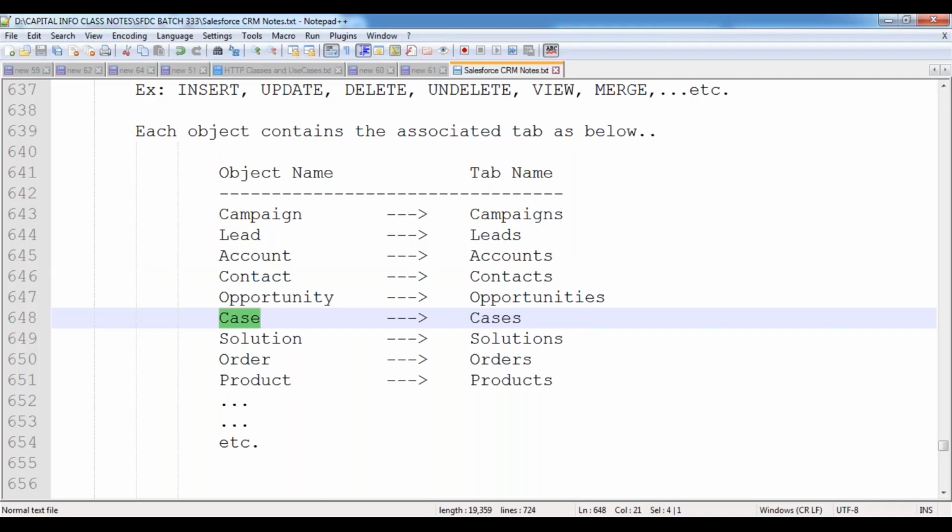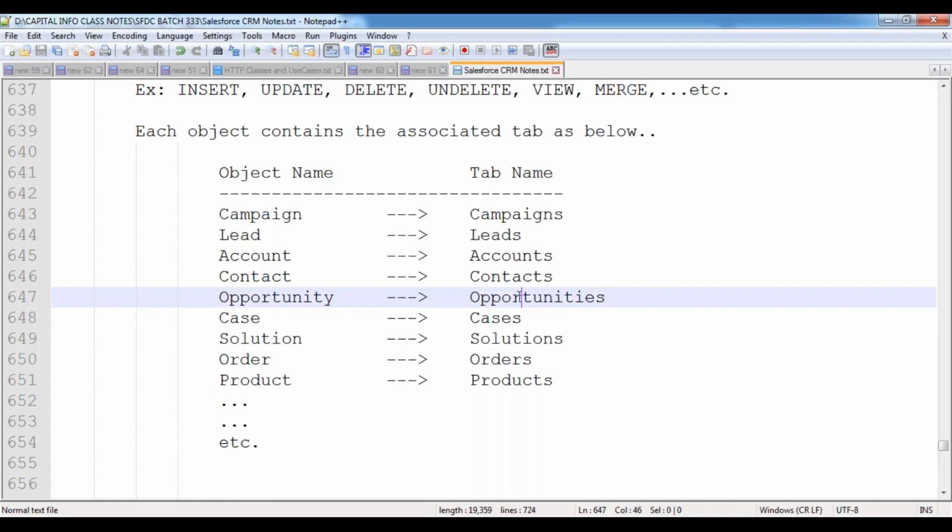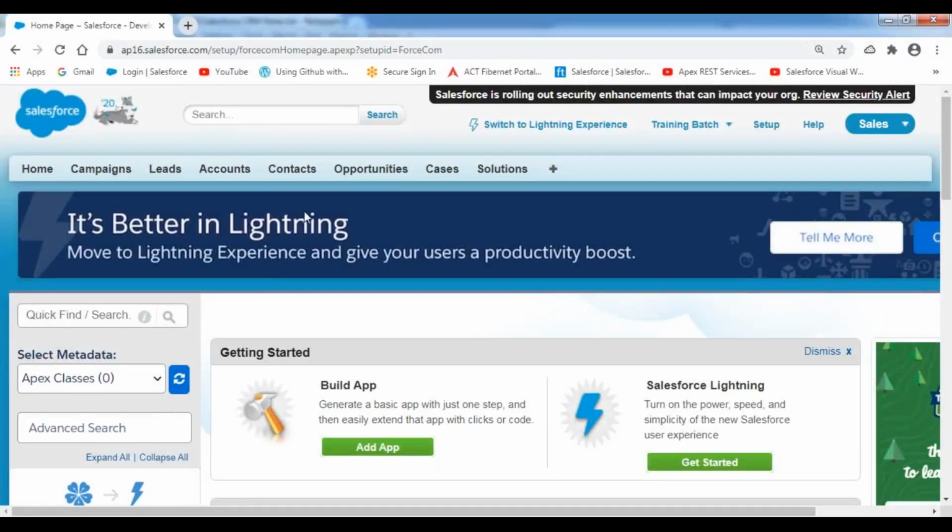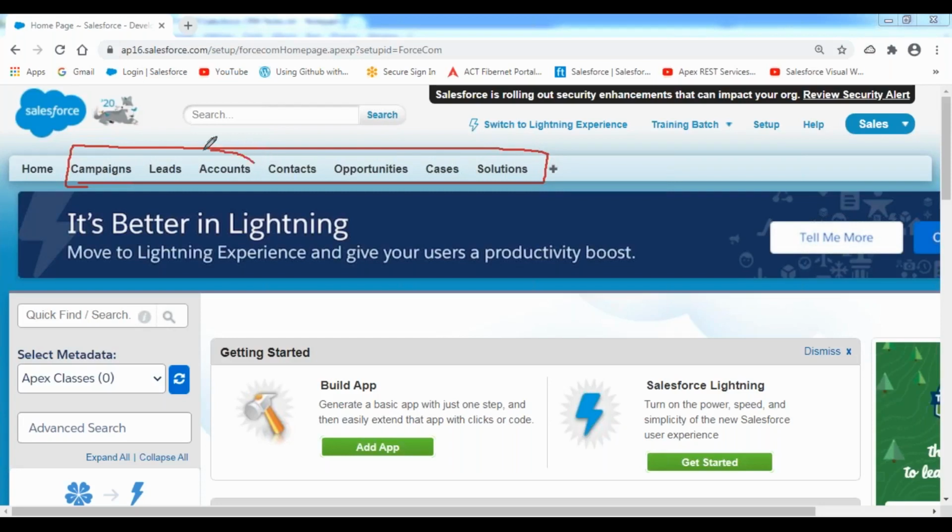Like that, depending upon the object in which you would like to manage the records, you can go to the respective tabs. Where are these tabs available? These tabs are available on the tab bar. When you go to the tab bar, you can see all these tabs. For example, I want to create one account record here, so I use the accounts tab, because to manage the account object records we use the accounts tab. So click on the accounts tab.